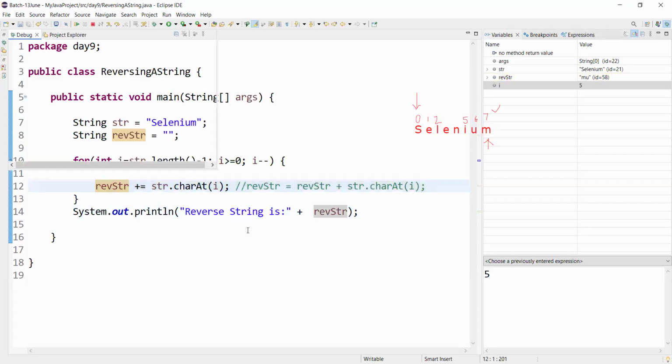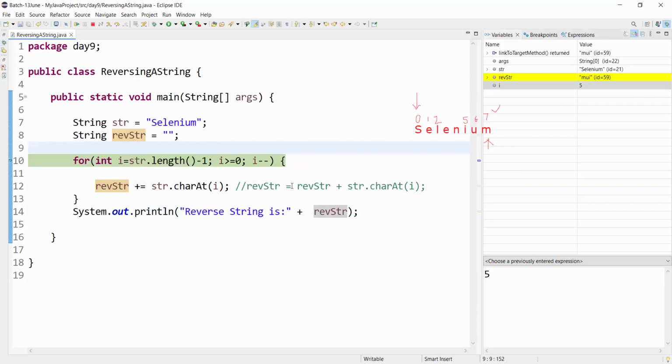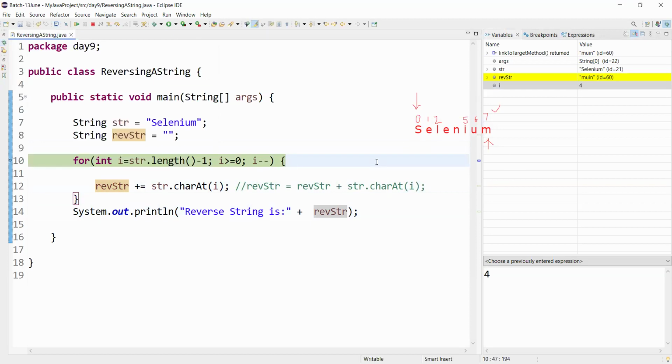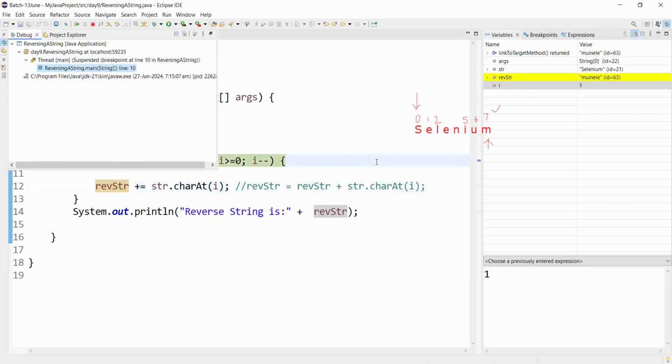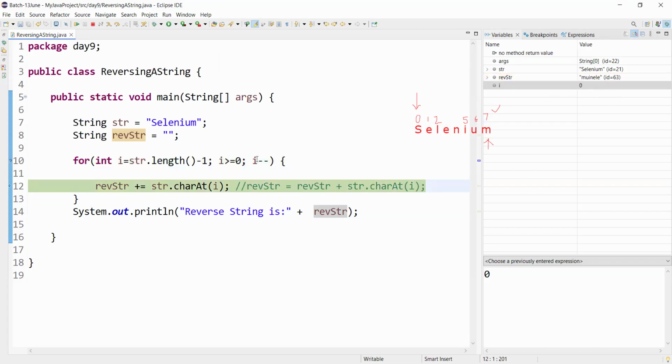And so on, right? So I is 5 now, so that character will be added to the reverse string. Now see, at 4, the n is there, and so on, right? If you observe, it goes on, adds it, and the last index is 1 now. So even 1 will execute, and you get the s, and then I will become 0. I is 0 now.